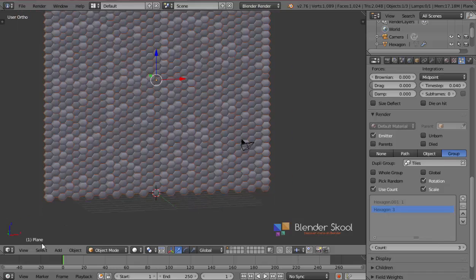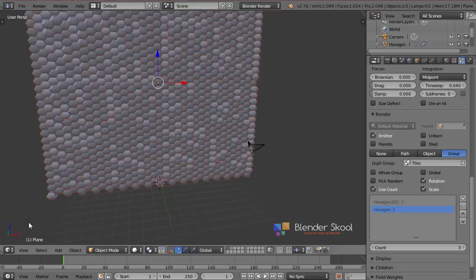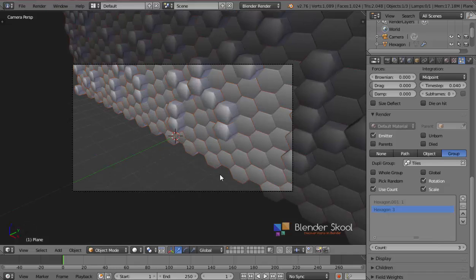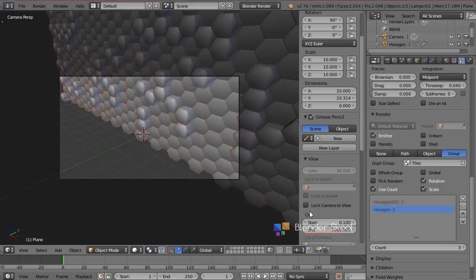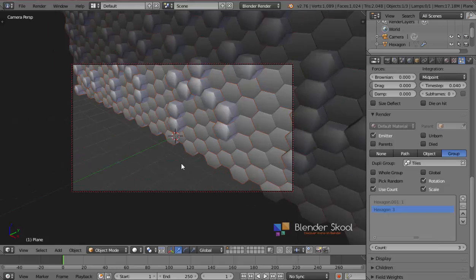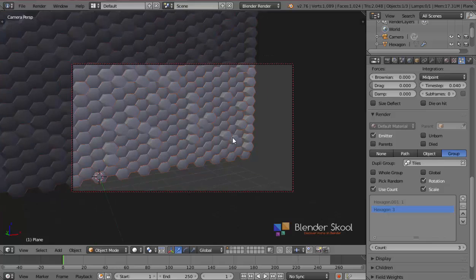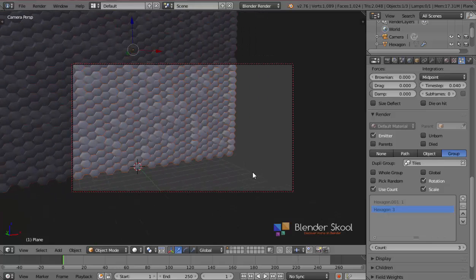So now we can position the camera. So I'm going to come in the camera view, and then I'm going to lock the camera to view, not lock to cursor, lock the camera to view by opening this properties panel by pressing N, and then I'm going to place the camera over here.